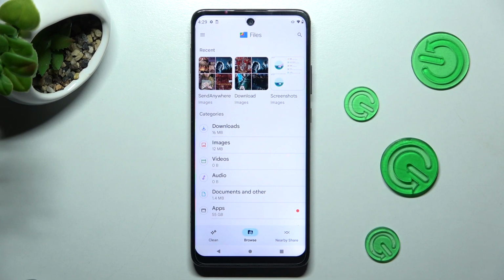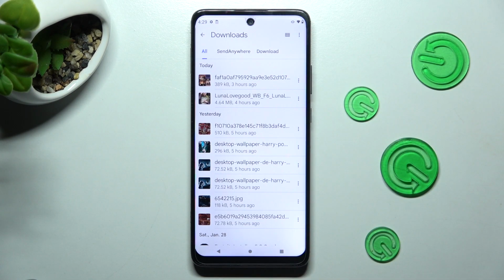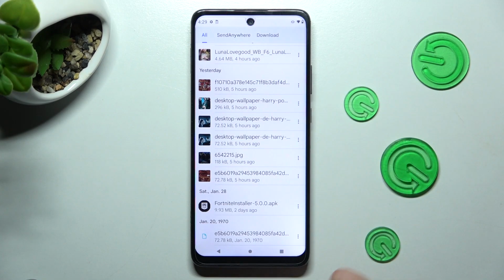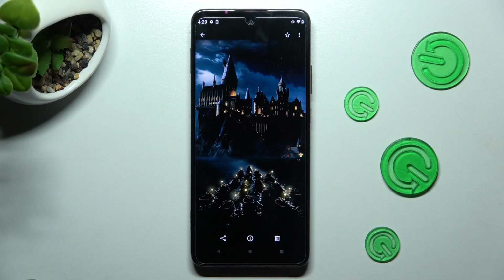Now click on Downloads category at the top, and as you can see, all my downloads are over here. In order to access one, just click on it.